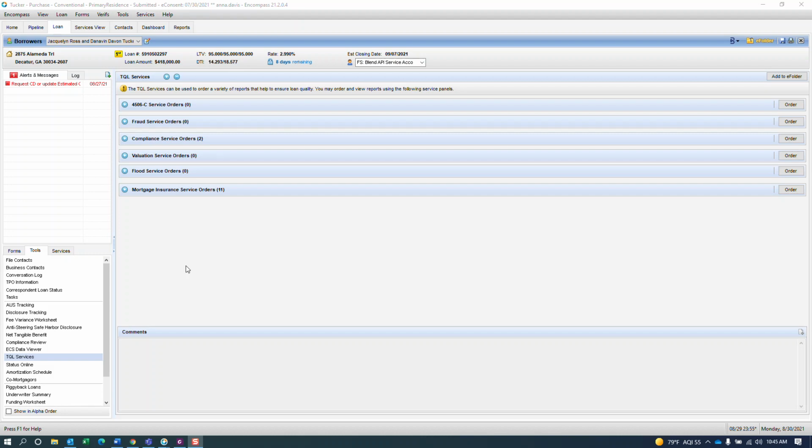LP1 should have gone through and run MI quotes prior to handoff, so you should already have an MI quote in file. However, best practice is to go to TQL Services and run a quote with all MI companies simultaneously to make sure that we are giving our borrower the lowest MI rate.